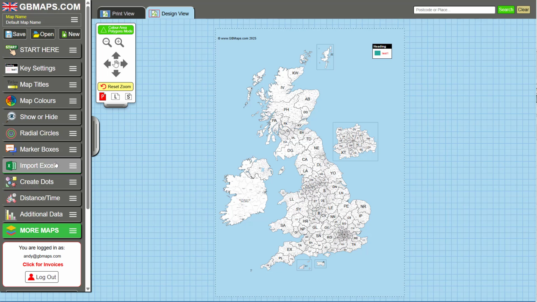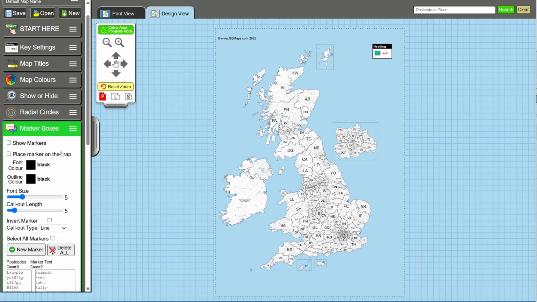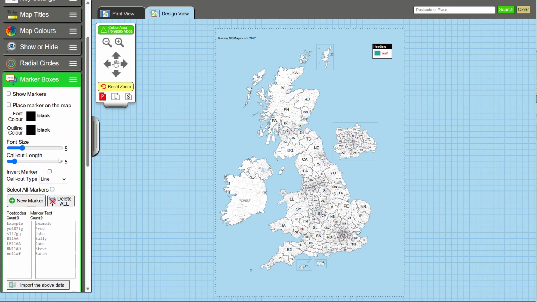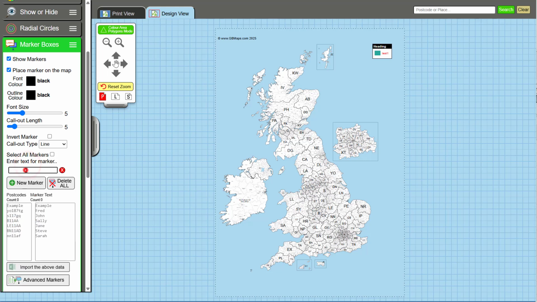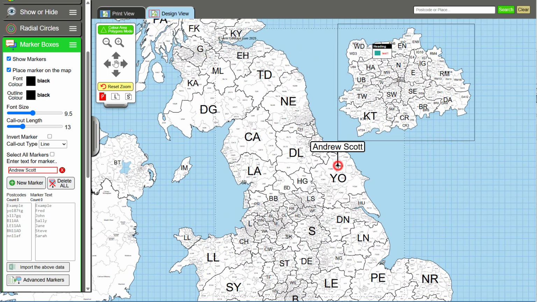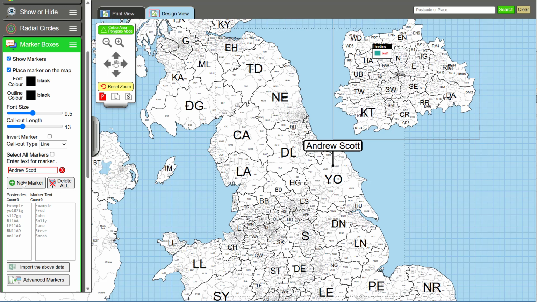We're going to learn how to put some marker boxes on the map now, and these marker boxes are kind of like speech bubbles with a bit of text in them. So to start with, you need to show the markers and place the markers on the map. Then click New Marker, type the text you want, select a font size and a call out length, and then click on the map and a marker will appear.